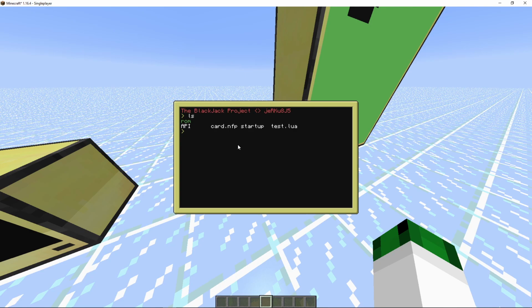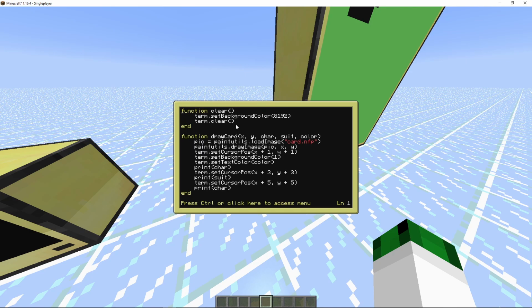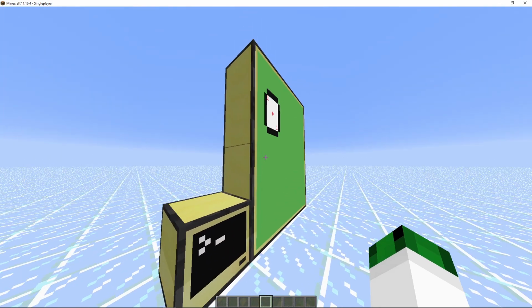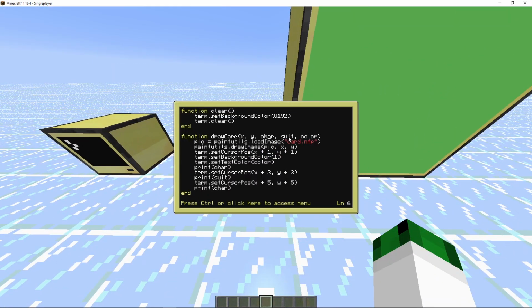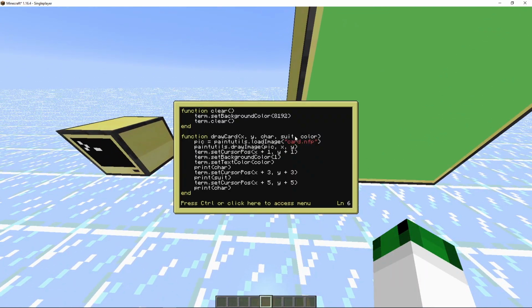Now in here I'll also have this. We have the card API. Now we have two functions here. We have clear, which just clears the screen, and then we have one that prints it. So you put in your X and Y coordinates, and then you put in what character's there. With this one, it's 1. Then you put the suit, which is kind of like Unicode. It's just like backslash and then a number, like it might be backslash 3 to make a heart, and then you put the color of the card.